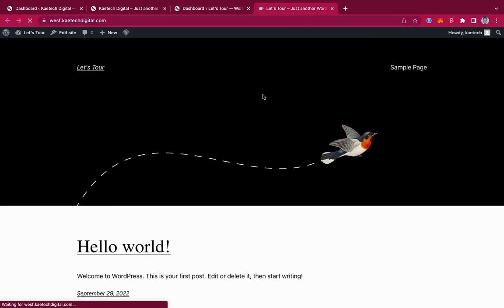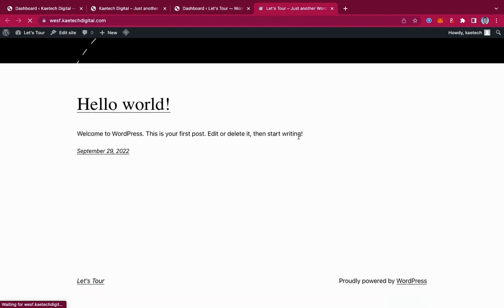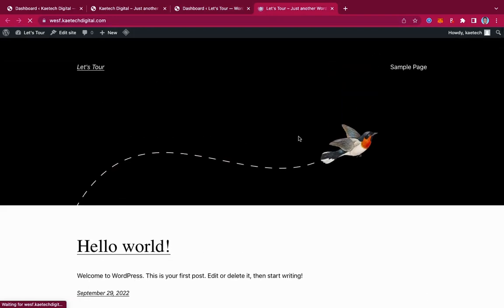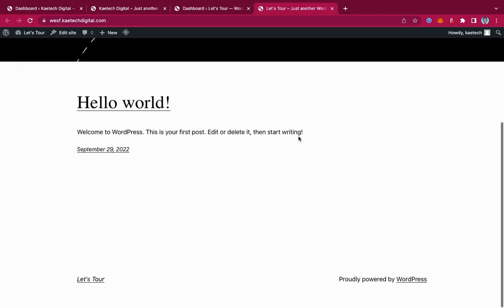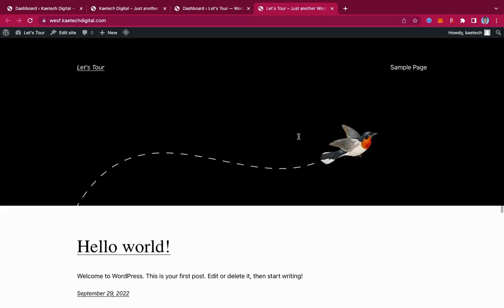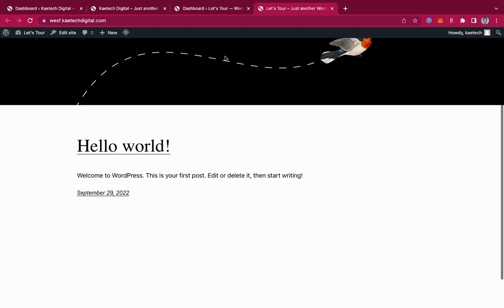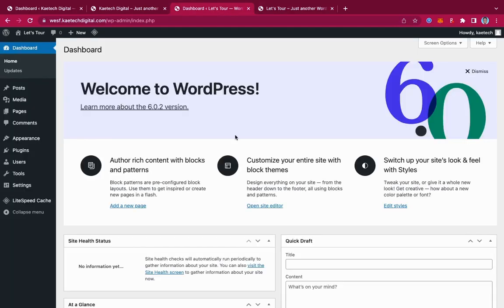Okay, forget the Let's Store. That is the name I gave to the website when I was installing WordPress. Okay, so this is a newly created, freshly installed WordPress. Now what we're going to do is some few settings.